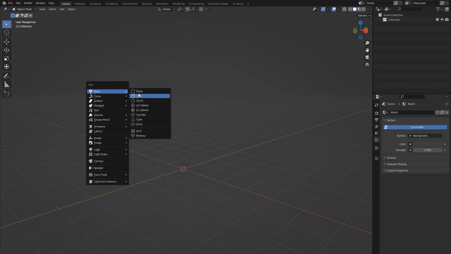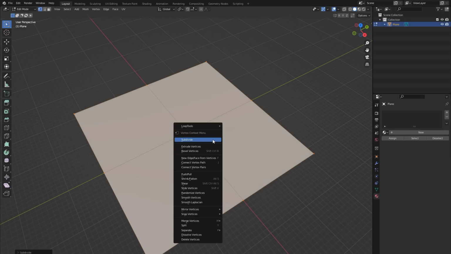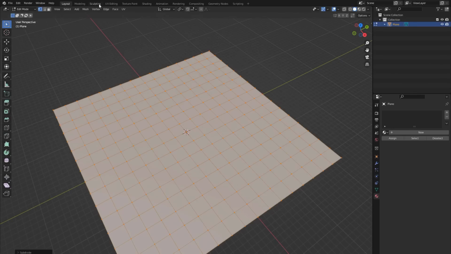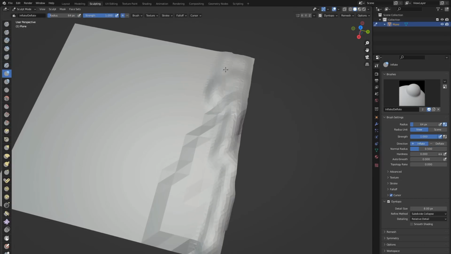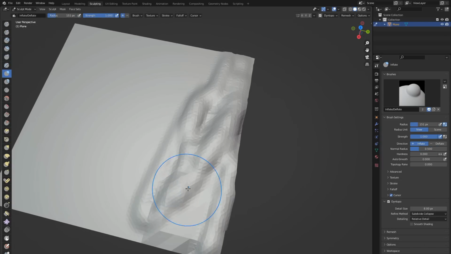In this video, we're gonna create this Viking scene from scratch in Blender. So I started off just adding in a plane and subdividing that in edit mode. Then I went straight to the sculpting tab and used dynamic topology to start sculpting out the scene.